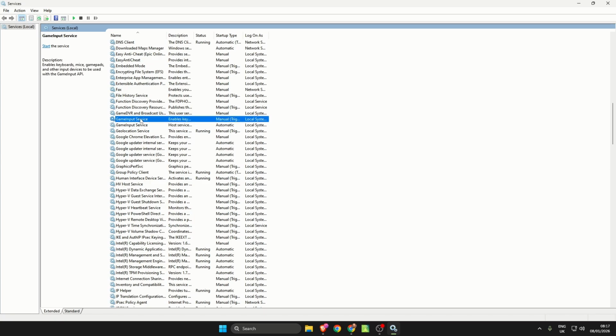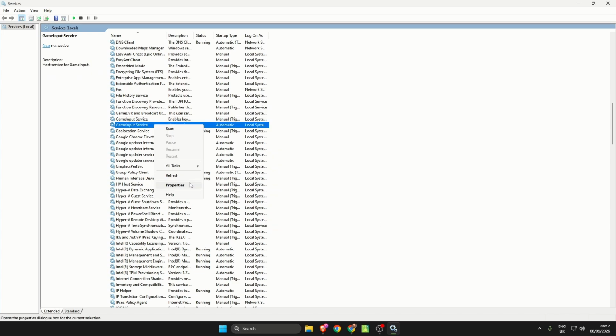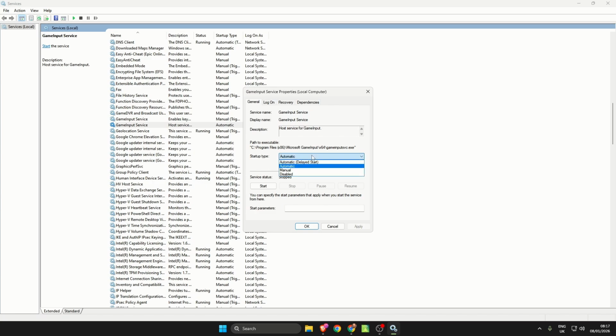All we want to do is go to the first one, right click, and then click properties. And then rather than manual, click disable, and then click apply. And then with the second one, right click, click properties, click disable, and then click apply.